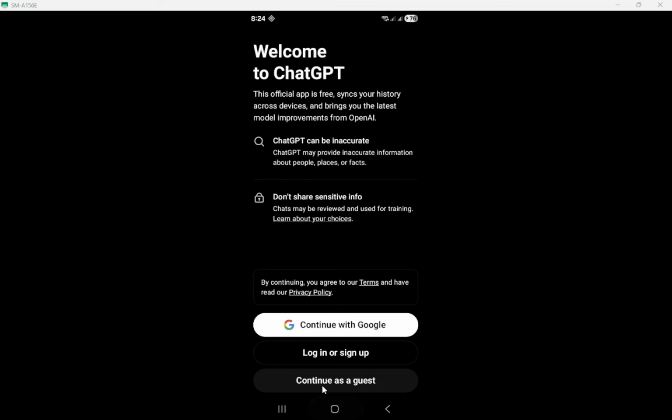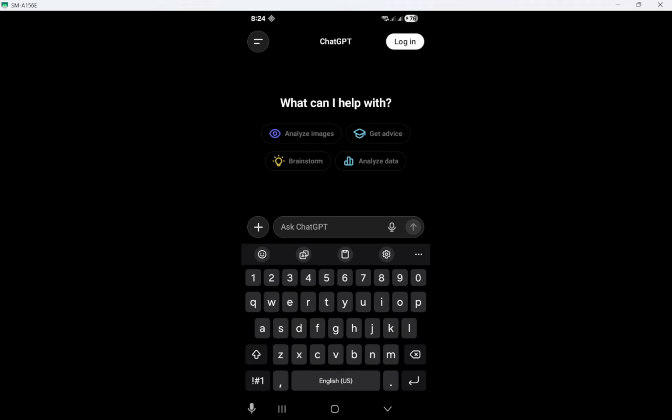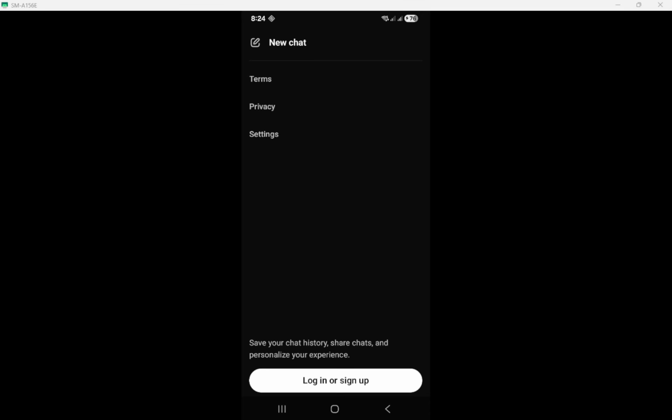One more handy perk: your chat history syncs across devices, so if you start a conversation on your phone, you can pick it up later on another device without missing a beat.